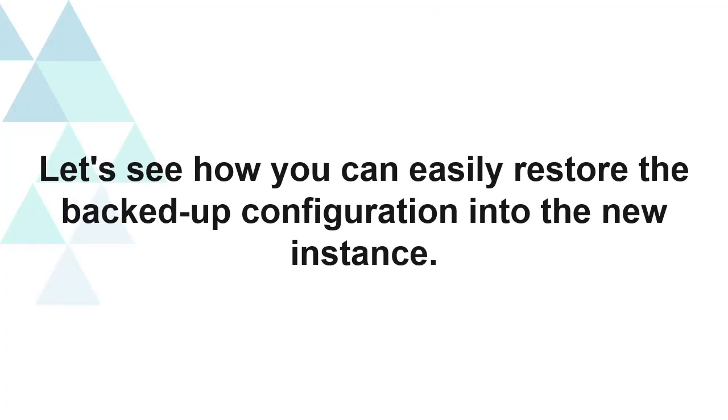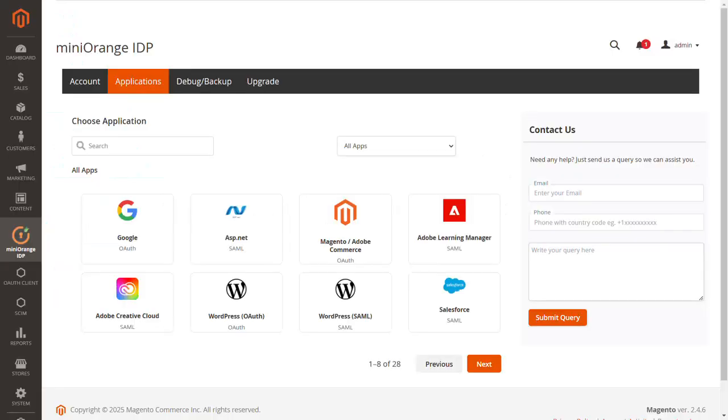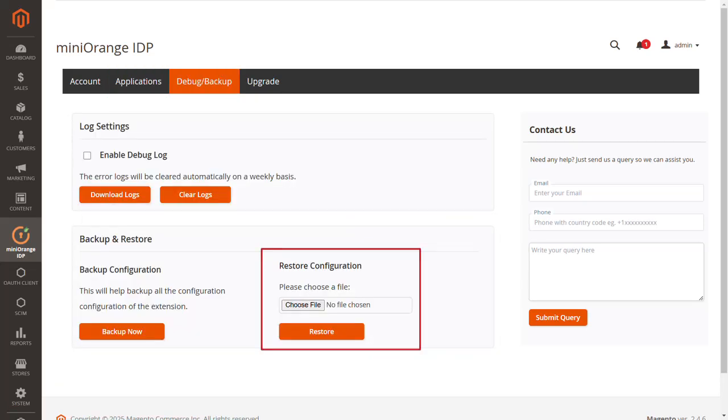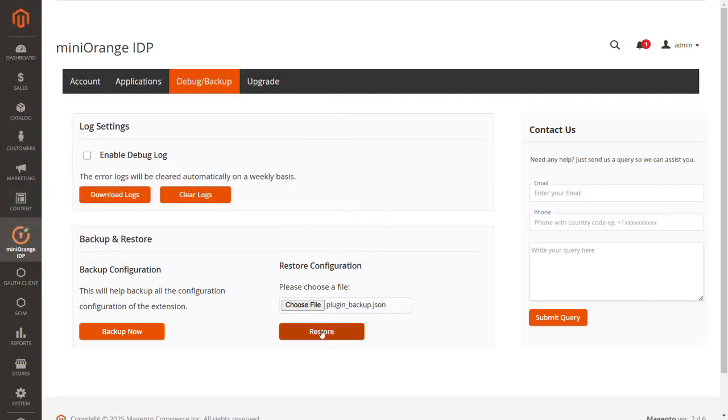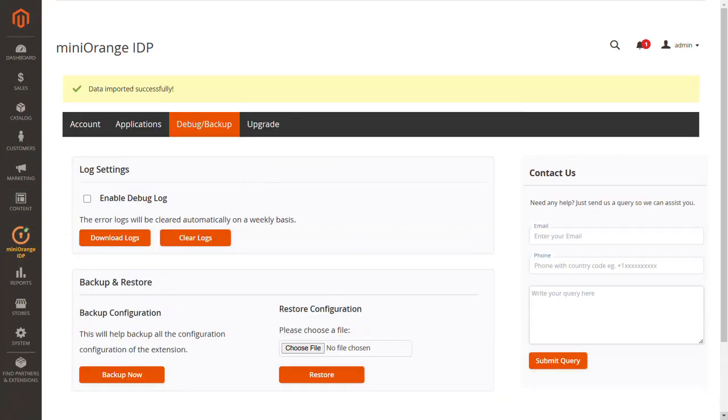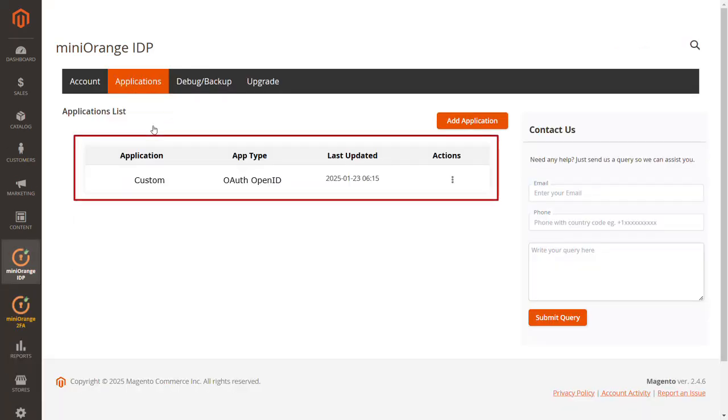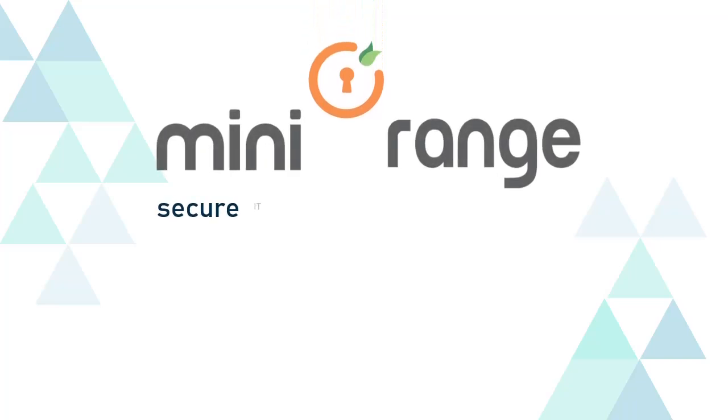Let's see how you can easily restore the backed up configuration into the new instance. As you see, there is no configured application here. Navigate to the Debug/Backup tab. Under the Store configuration, upload the downloaded config file here and click on the Restore button. Data imported successfully. Now go back to the Application tabs. Configured application restored successfully.